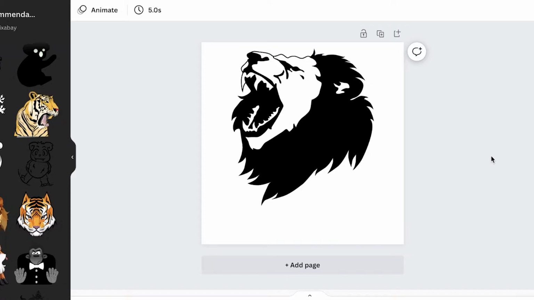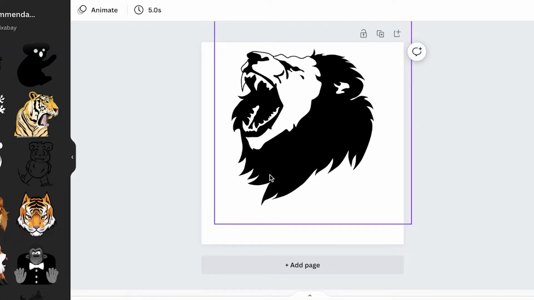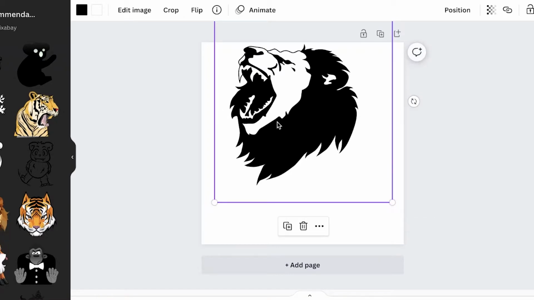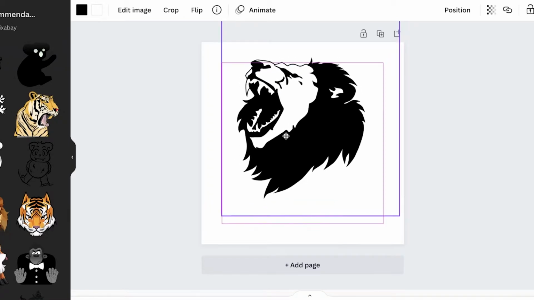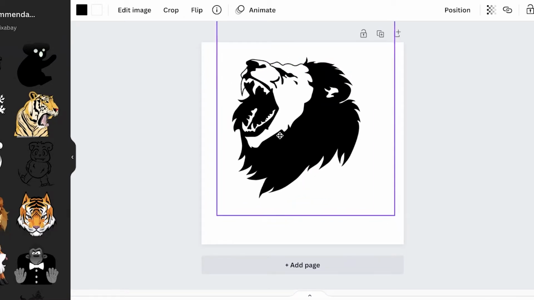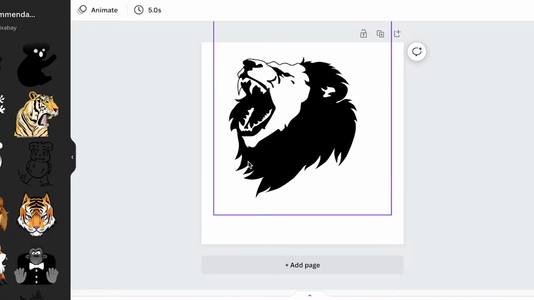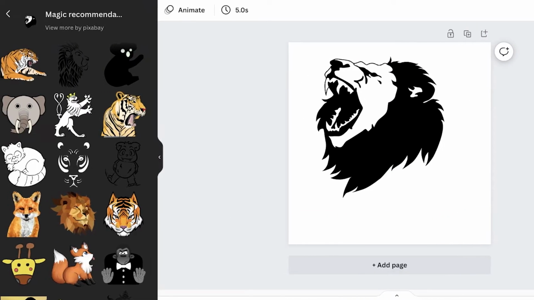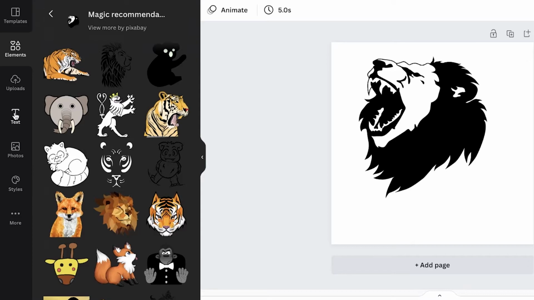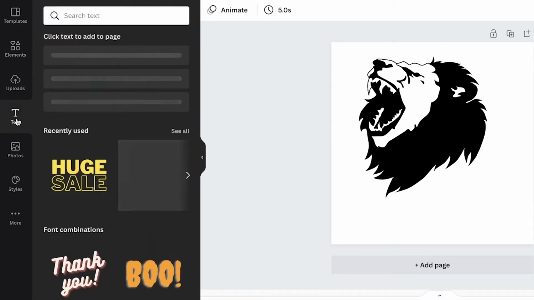Once you have placed that over here, I maybe want to place some text. I'm going to resize this over here, and once I have resized it, I'm just going to place it right over here. And I want to place a roar on the bottom. So for that, I'm going to click on the text section on the left side of my screen.